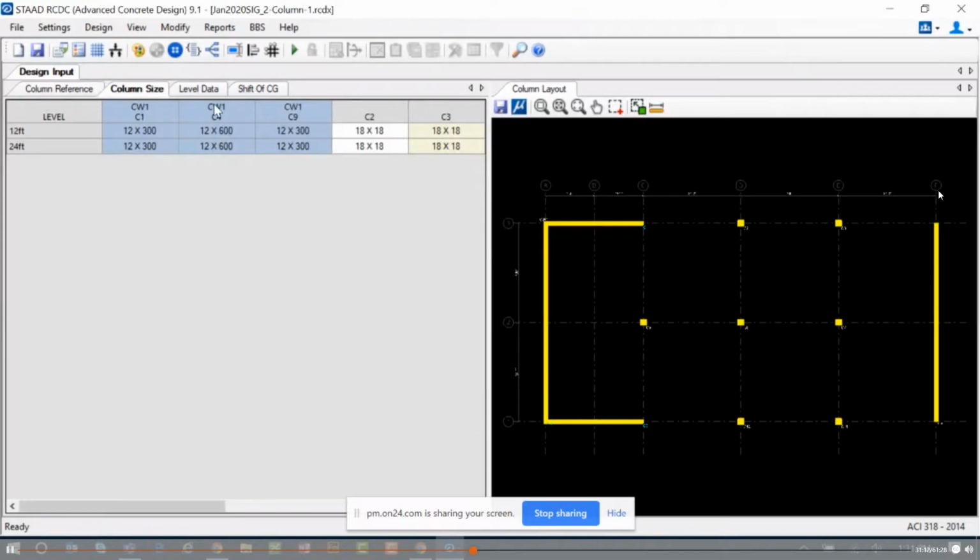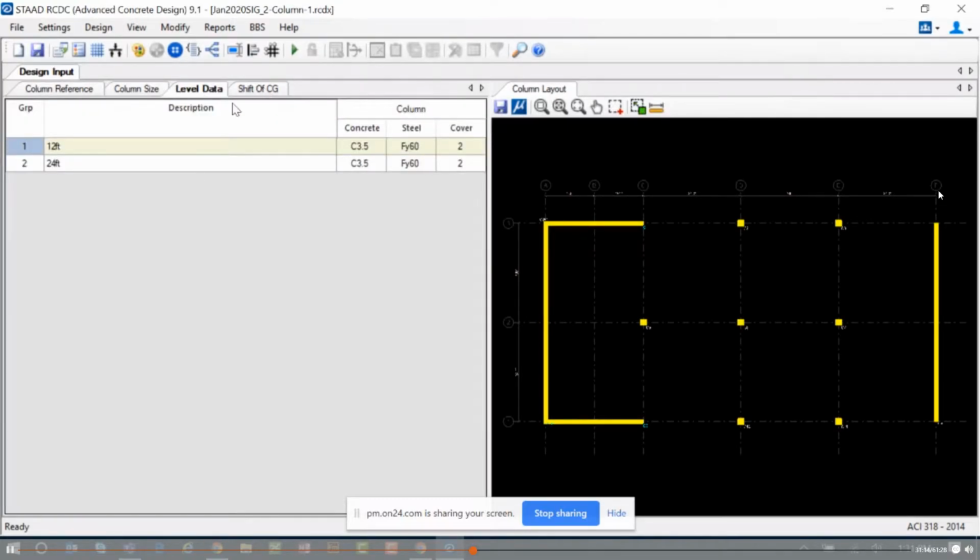Okay. And if you did want to see any of the information coming in, you can see that here. Before we perform the design, let's take a look at the level data. This is where you can create your material properties. So I want to say use C4, 4,000 PSI concrete. So I'm going to do this here.